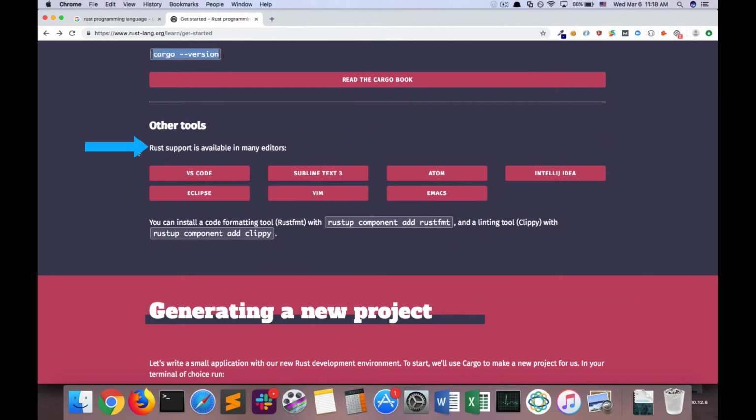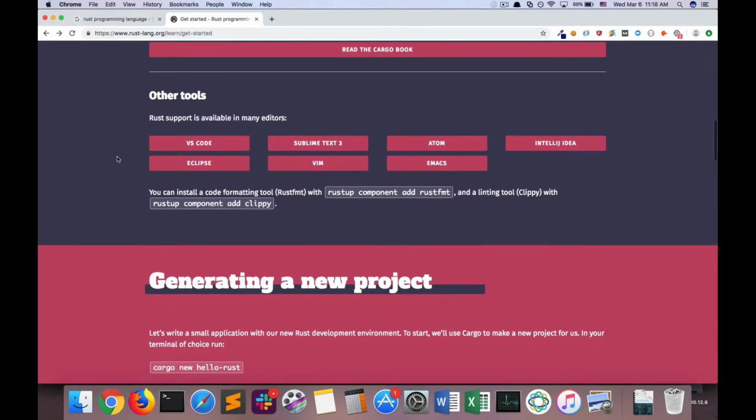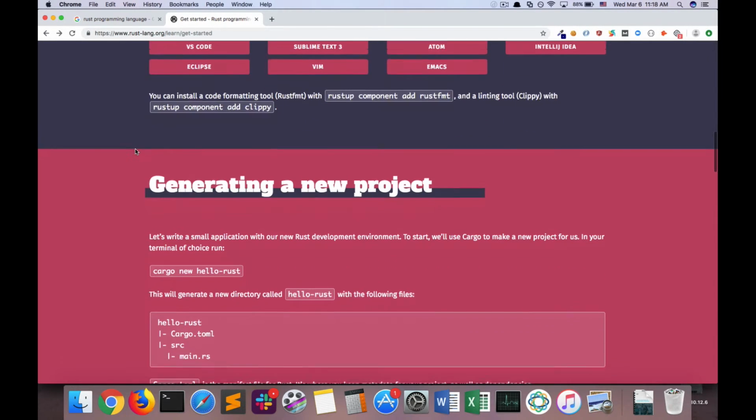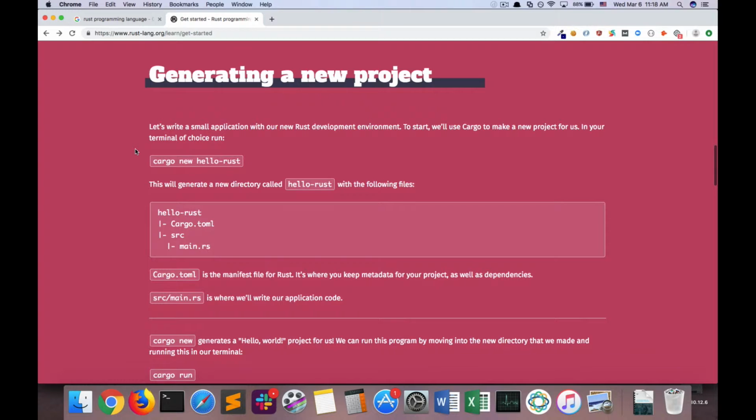Other tools, Rust support is available in many editors. I actually commonly use Sublime Text, so I have that already. You can install a code formatting tool, which might be useful for the future. Okay, let's get to the meat.